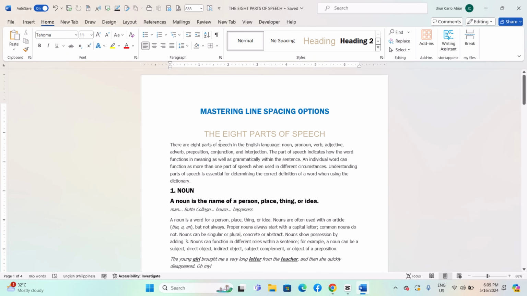Hey everyone, today I'll be showing you how to master line spacing options on Windows MS Word. And here is how. Start by clicking on the Home tab at the very top of your screen. It is where you will find lots of tools for formatting your text.